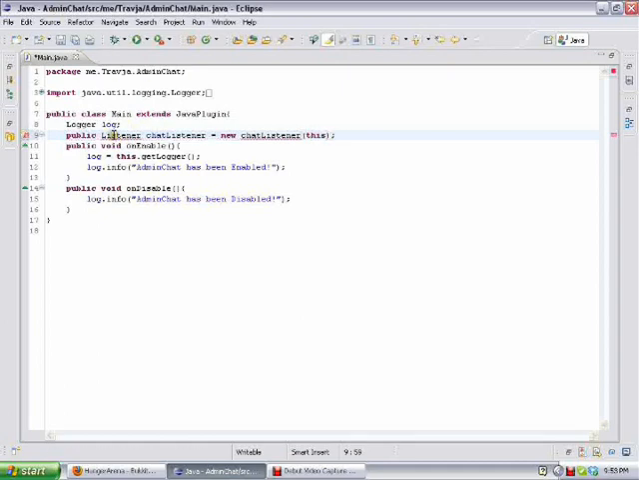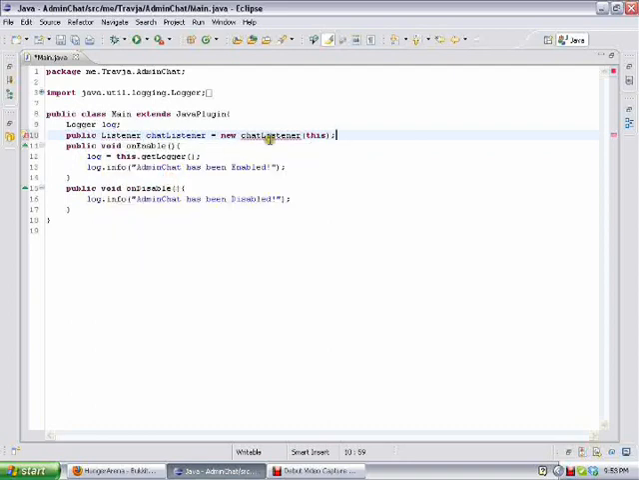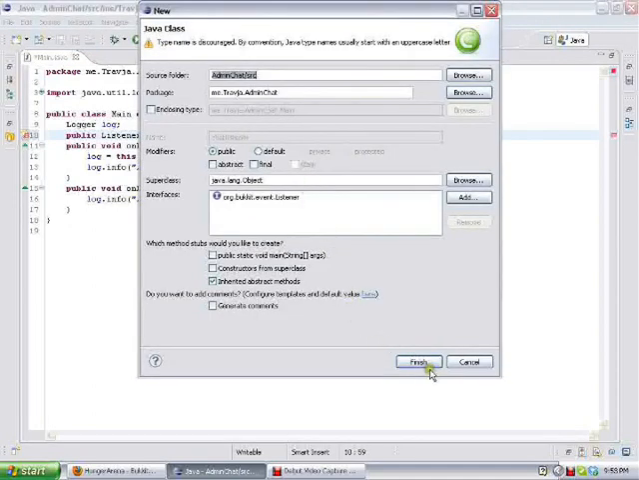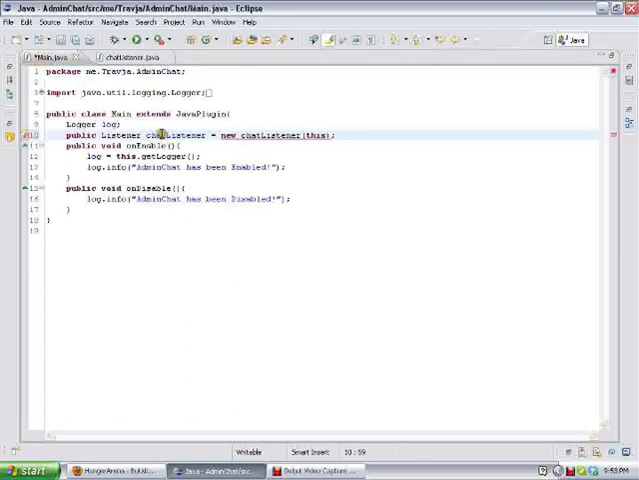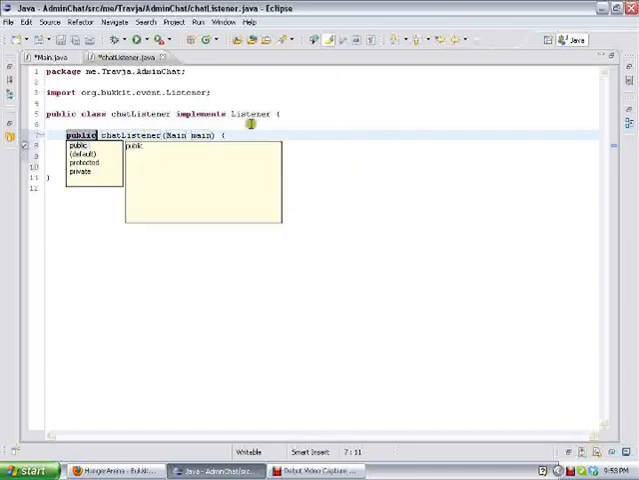Okay, so listener's underlined because we need to import that. And chat listener is underlined because we do not have a class for that. So we're just going to come in and say create class. I just leave everything how it is. So now we have almost everything we need for our listener. This is still underlined because we need to add the constructor. So we're just going to click that.